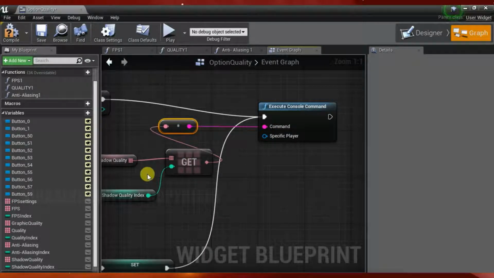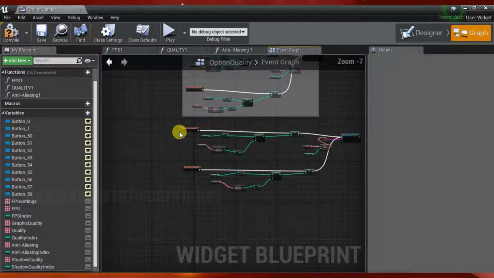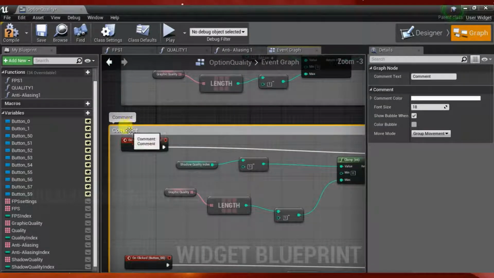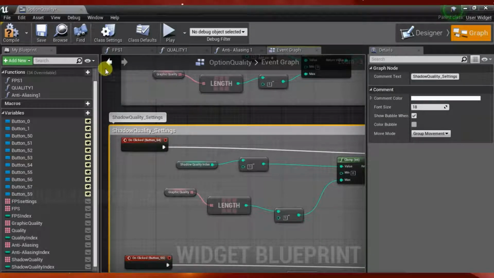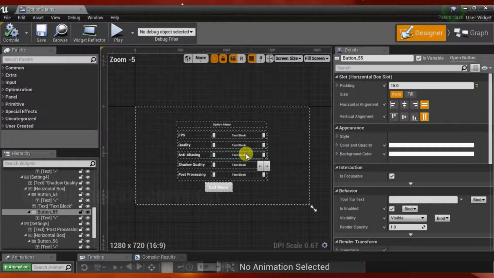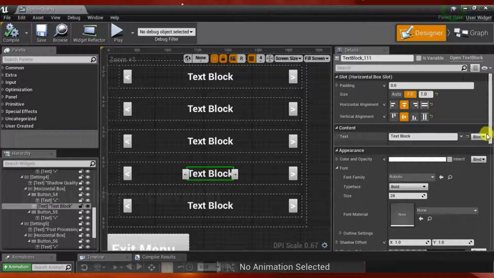Add it to your shadow quality, then add it to your command node. This time we need to rename this as shadow quality settings. Now hit compile and save. Go back to your design view. Now we should make a binding.